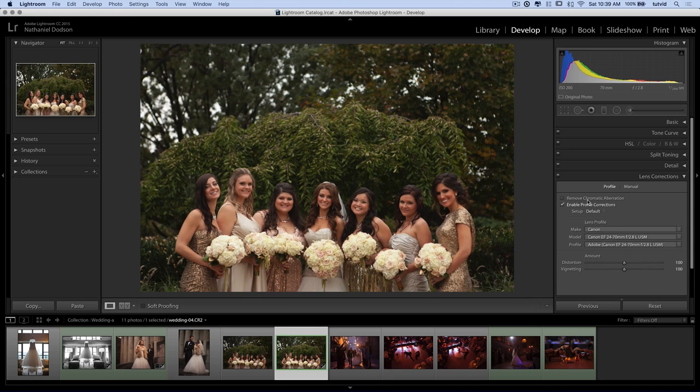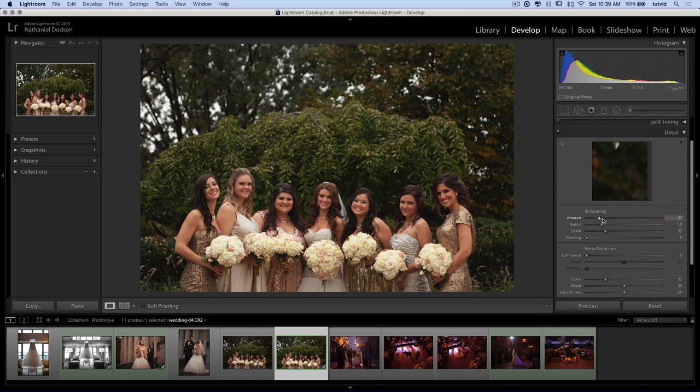Let's go to lens correction, enable profile correction. And we can play around with the distortion, make it exactly how we need it to be. I'm going to increase that distortion slider a little bit just to try to get them as level as possible. I'm also going to go to detail here, and I'm going to sharpen this image up. Let's see. Make sure we get this decently sharp.